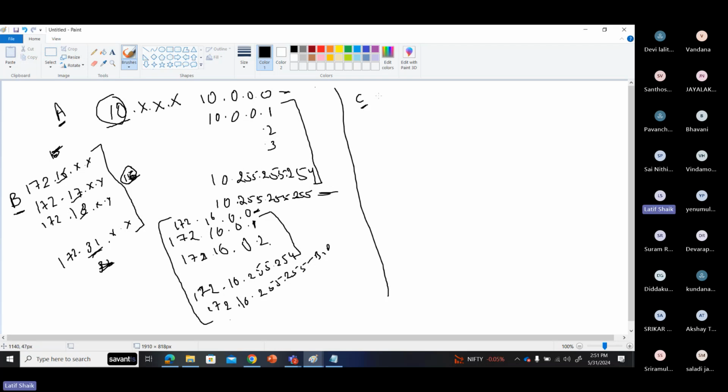In the class C, 192.168.1.0. This is the one. So this last 0 is again 1, 2, 3 up to 255. Means 192.168.0.0, one network. 1.0, this is another network. 2.0, another network. 3.0, another network. 255.0, another network. Like this, 256 networks you are getting in the class C.